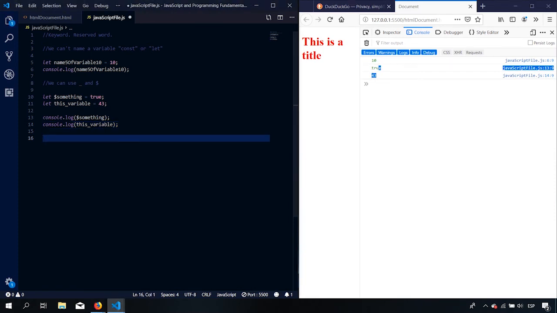If we try something like let name with hyphens equals to some value, here we have an error. And Visual Studio Code is not showing what exactly the error is, but if we save it, here we have an unexpected token and the hyphen is here. So the developer console of Firefox or Chrome sometimes has better feedback about the errors than Visual Studio Code.